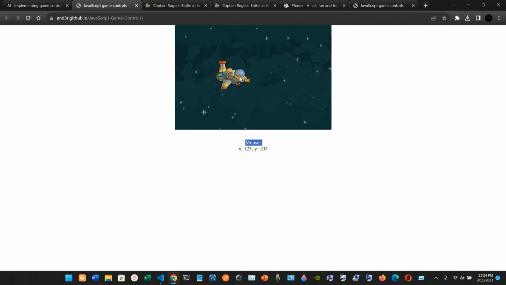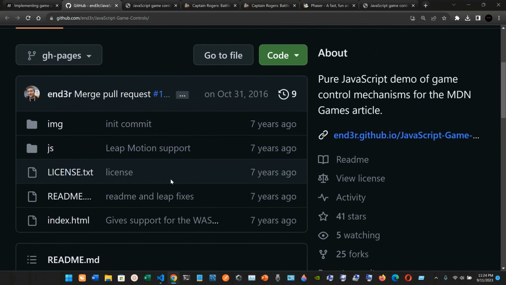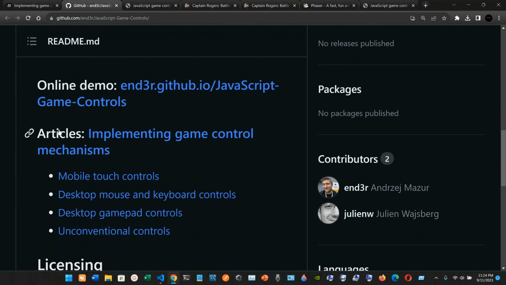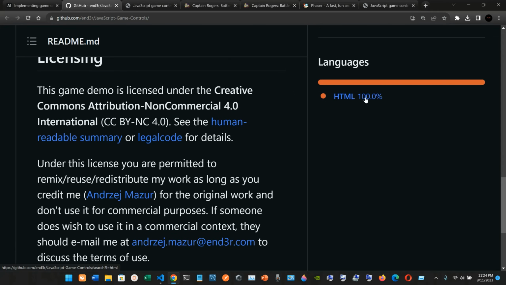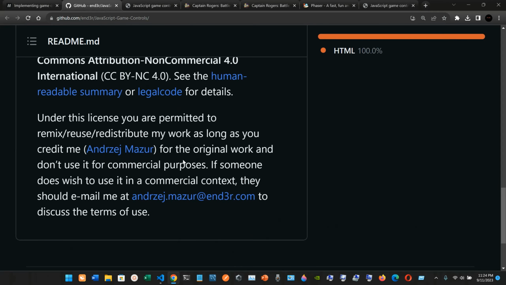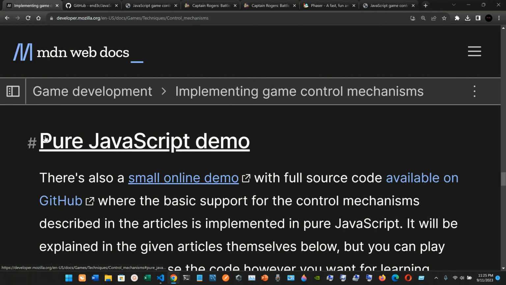Okay, so we have this small demo that they're offering us here. We also have it available on GitHub, so you can check out the whole thing. So we have the index, we have the JavaScript files, the image folder. Yeah, this is pure JavaScript. I mean, pure HTML, 100% HTML supposedly.